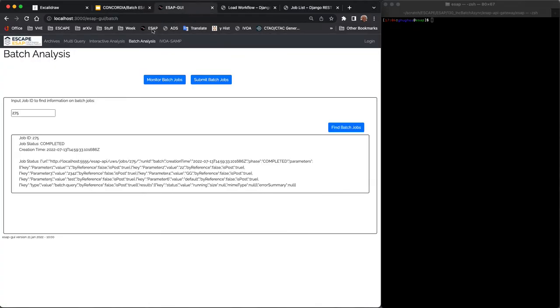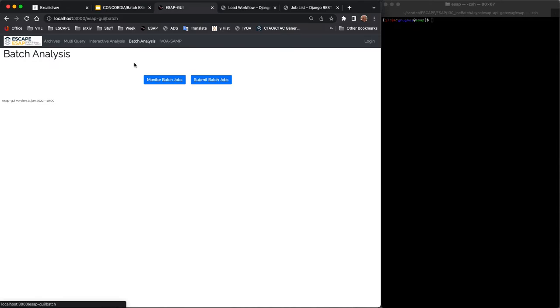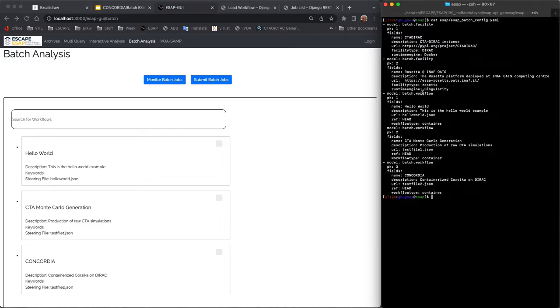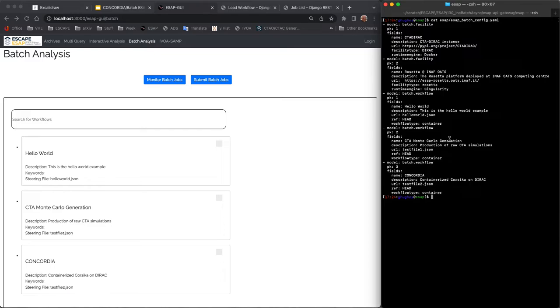So just to show you what's actually going on, here we have the front page. Here you can select batch and let's go submit. These workflows here are stored in the database. So here we can see the YAML file for the database. Here is a model workflow following the IDA principles. And you can see here the hello world JSON file. This is just sitting locally on the machine at the moment, but in principle could be anywhere and could potentially get picked up from a Zenodo entry.